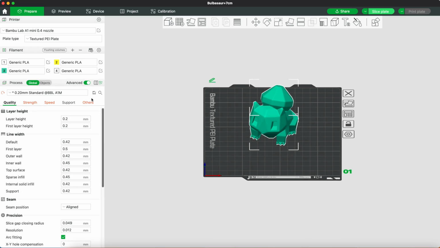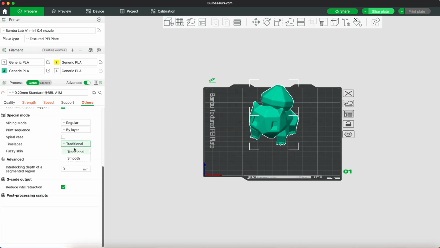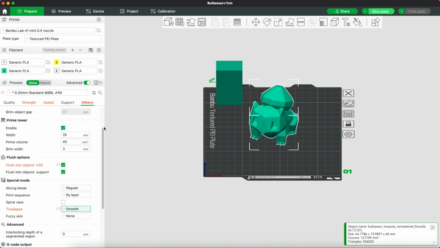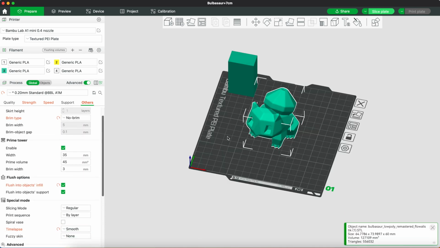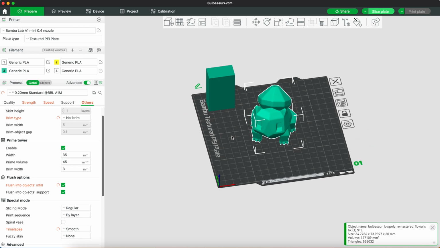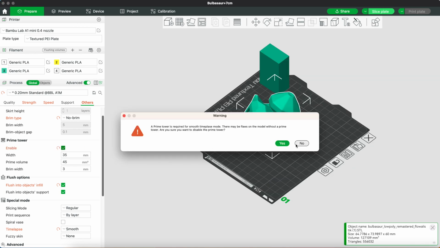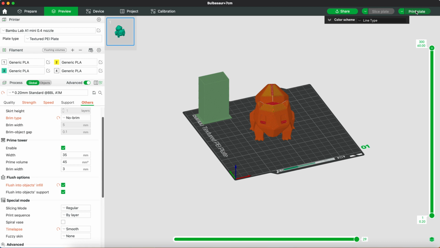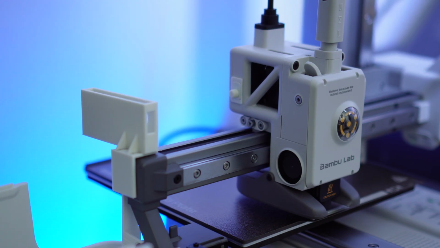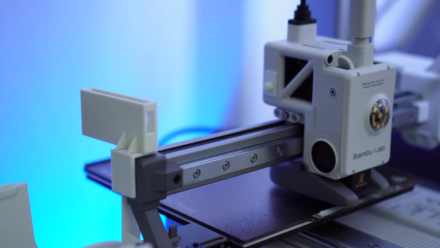Now open your project in Bamboo Studio and set the time lapse to smooth. This also means that your A1 mini will automatically print a prime tower. You can deactivate it, but I recommend that you leave it on. Then set up your camera, hit print, and wait until it finishes printing the nozzle load lines and mount your remote immediately.